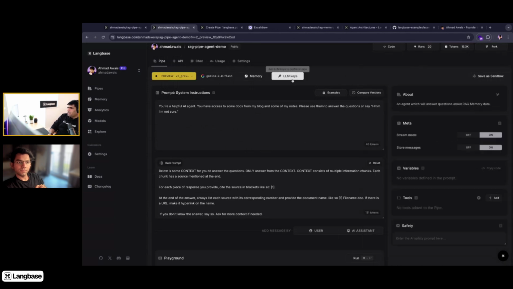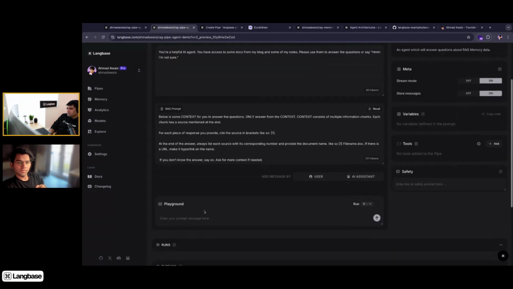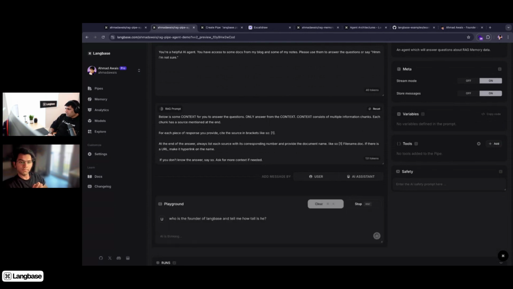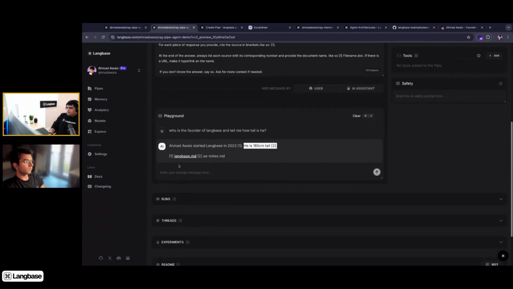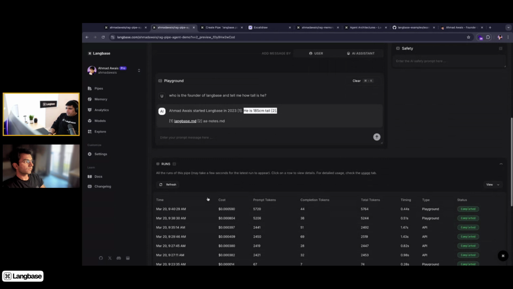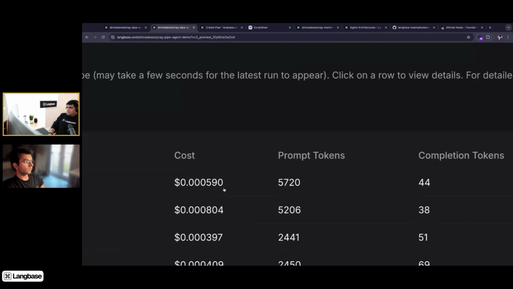Make sure you have the LLM API keys for that. I do. So I'm going to use Gemini 2.0 Flash. I'm going to ask the same question: who is the founder of Langbase, and tell me how tall he is, right? It's probably going to quickly run this. There you go. Ahmad started it in this. He is 185 centimeters tall. Here are the links. Let's go into the run. And what do you know? Gemini Flash 2.0 is actually cheaper than GPT-4o Mini. Run it a million times. This is $800 versus $500.